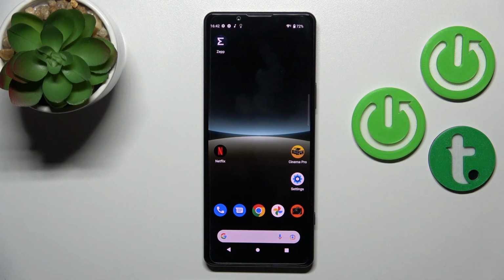Hi, today in front of me is the Sony Xperia 5 Mark IV, and I'll show you how to mute the ringtone on this device.